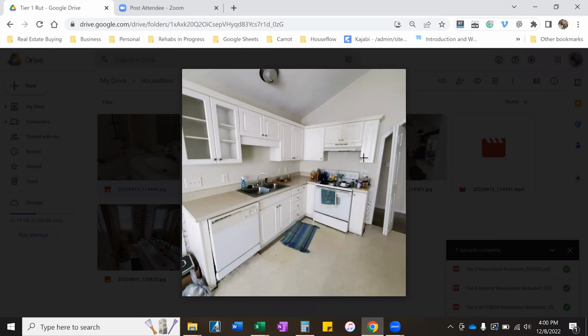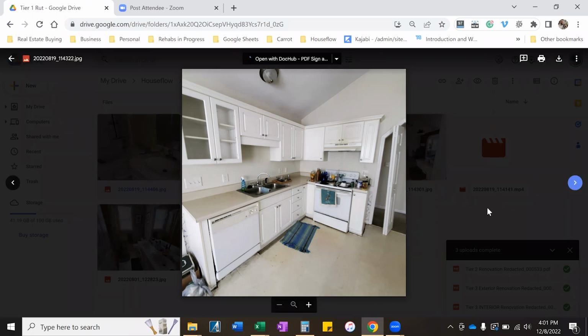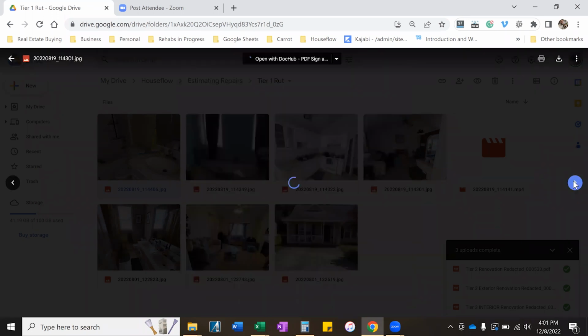Now, I want to note, for a tier 1 renovation, I'm not replacing cabinets. So I'm not pulling any cabinets out. I'm not pulling any vanities out. And I'm going to get into that a little bit later, because it's easier to turn these houses. It's much more cost effective to just paint cabinets and not replace them.